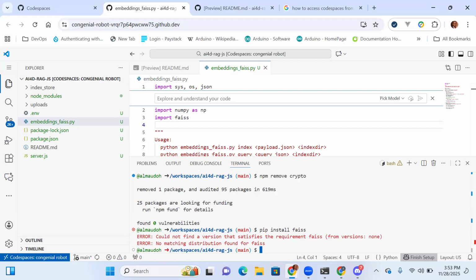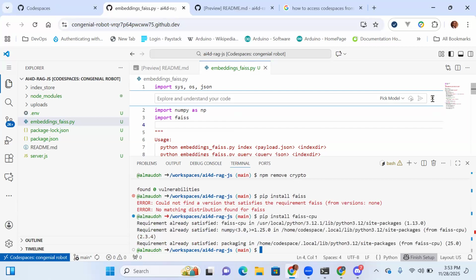Okay, so I probably didn't type that properly. Oh yeah, I think I've done that already. It's 5 CPU. I have done that already. Yeah, that has been installed already.